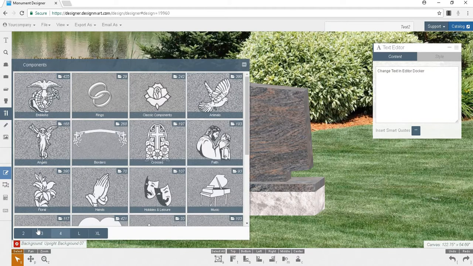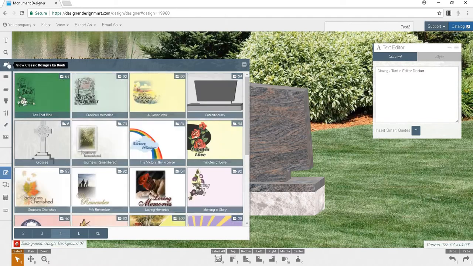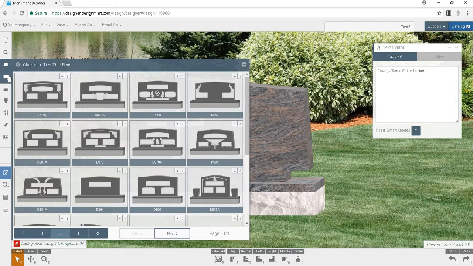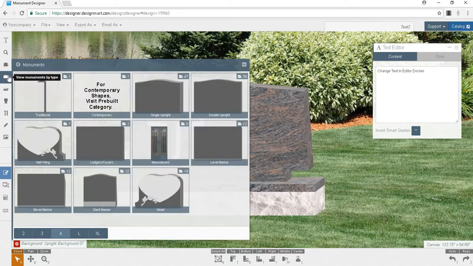The icon below the search tool shows DesignMart's classic designs by book. To view the designs in a series, just click on the book cover. The monument icon is very similar. It shows the different types of blank monuments. To open a category, just click on the preview image.